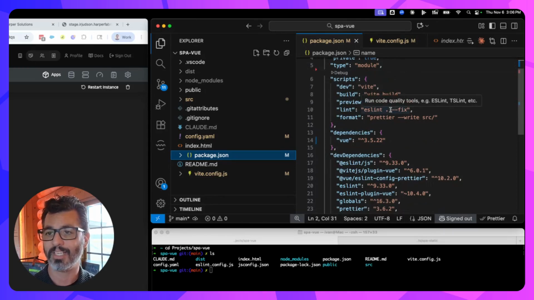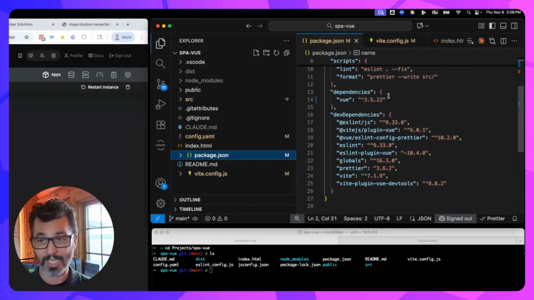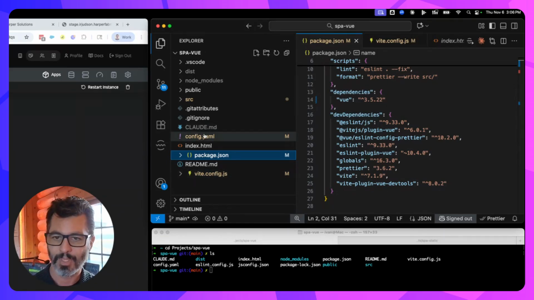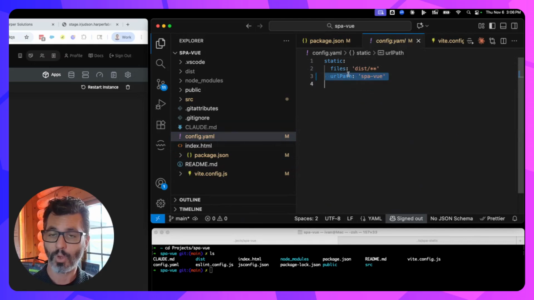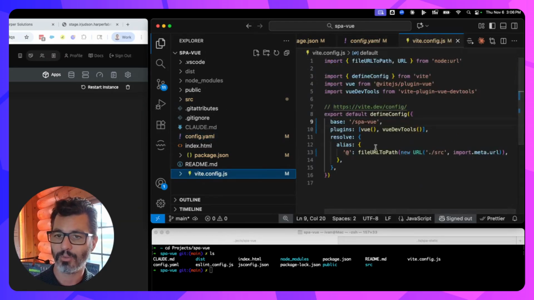So I'm using Vite to do the build. I have ESLint and Prettier in here. These are part of our coding guidelines. I depend on Vue. That's my only real dependency, except for development, I have all these other things. Now, one thing to know when we start, you'll see I have the URL path set to spa view. In my Vite config, I have to set my base to the same thing.